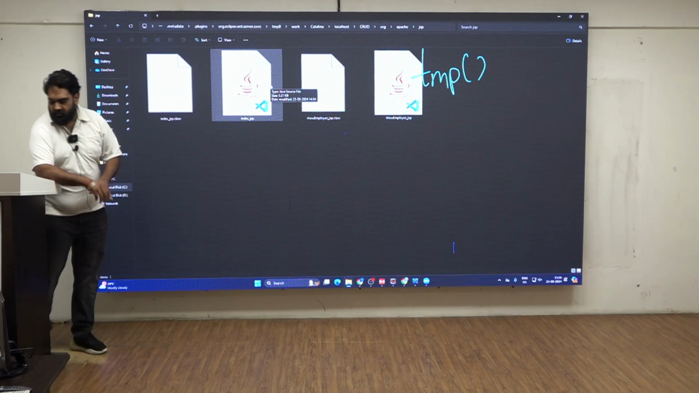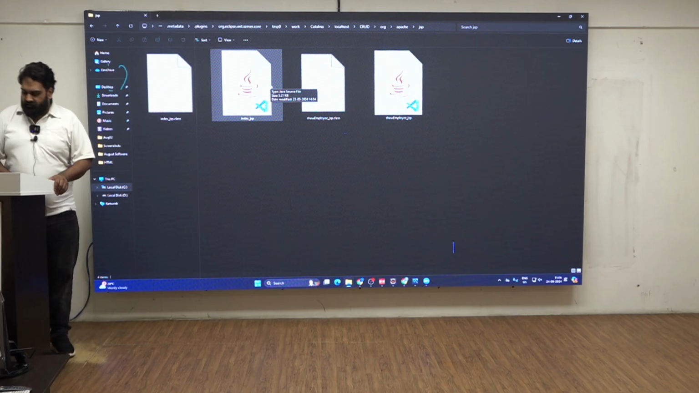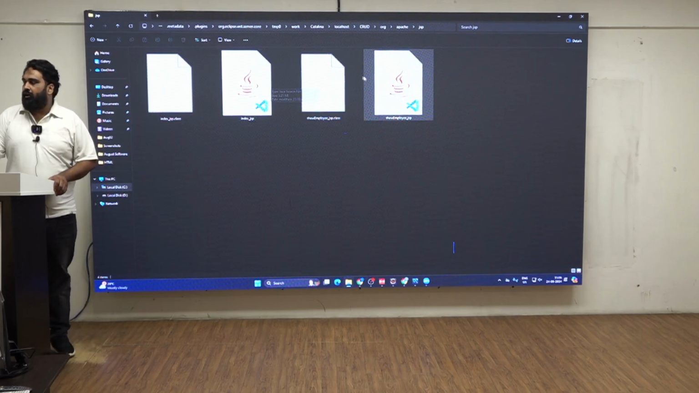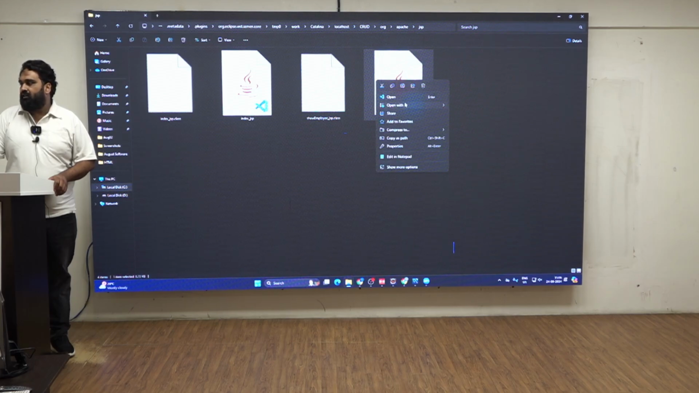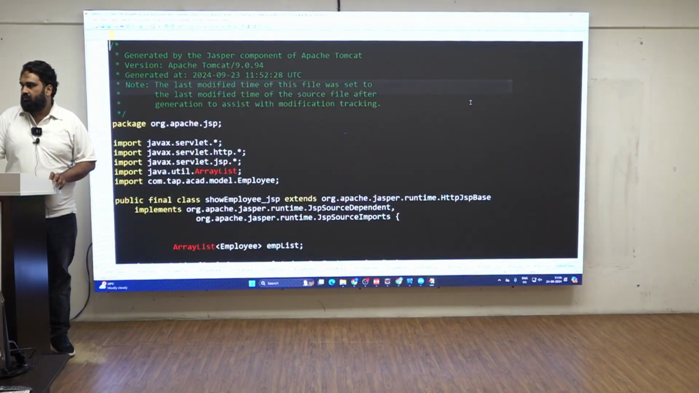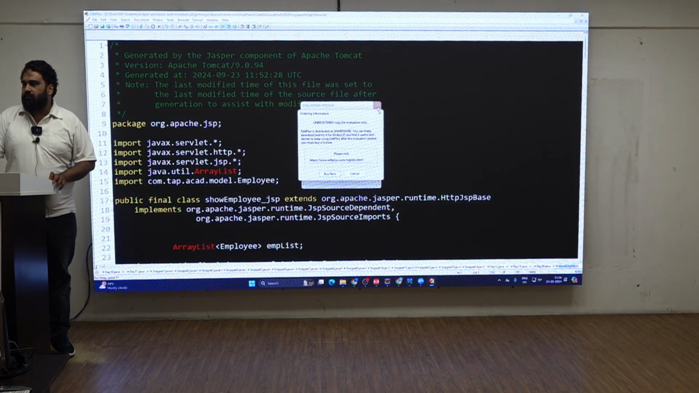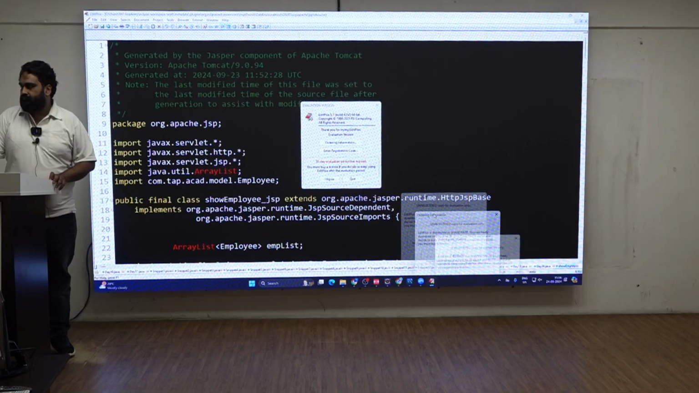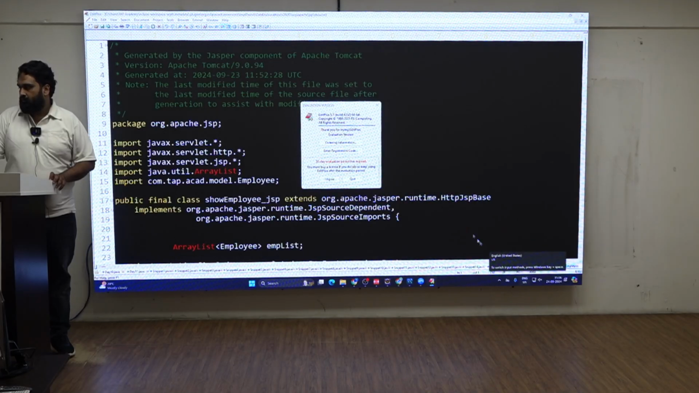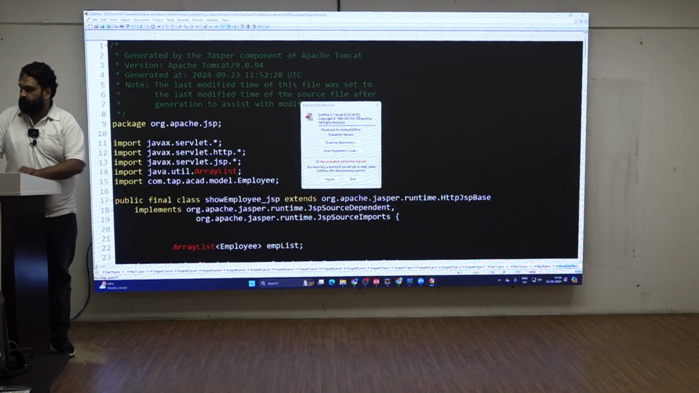But sir, I am interested to see what is there inside showEmployee_jsp, which is a Java file. If I right click, open with Notepad, or no, open with Edit Plus. So once it opens with Edit Plus, what is happening?